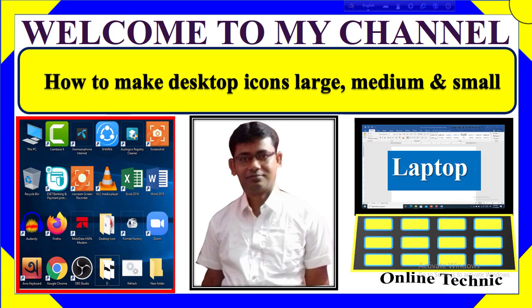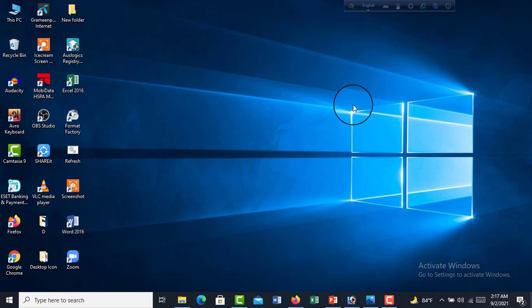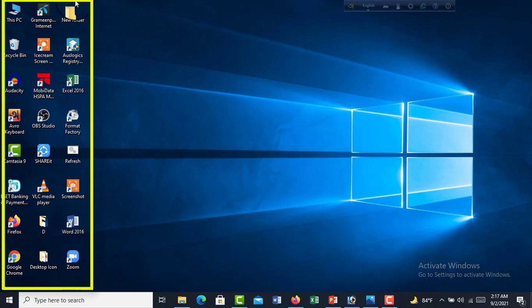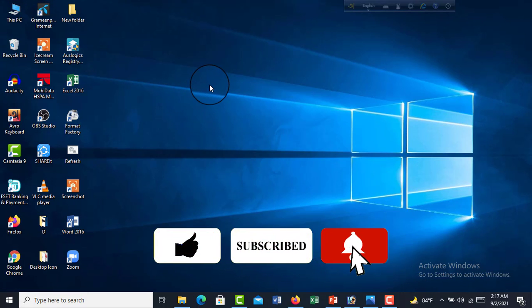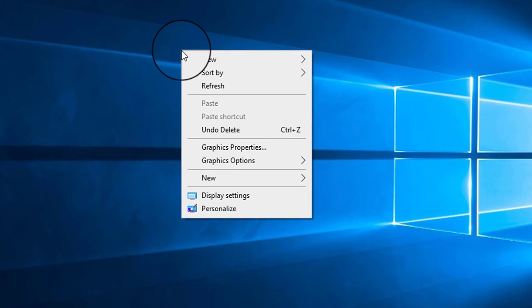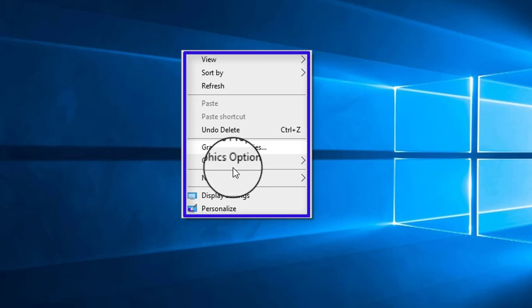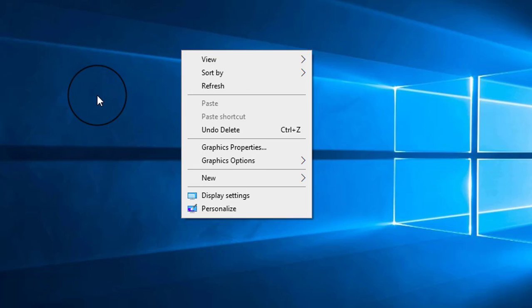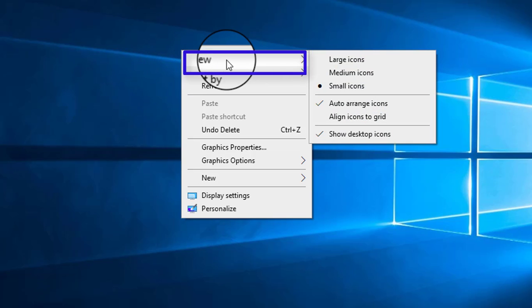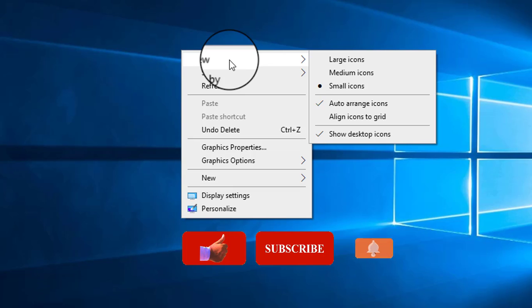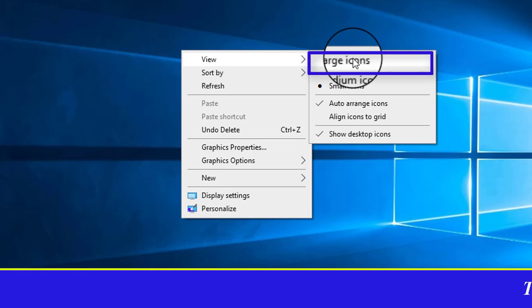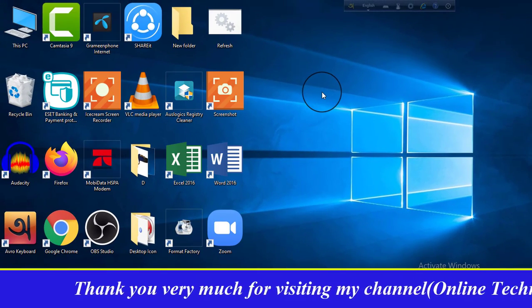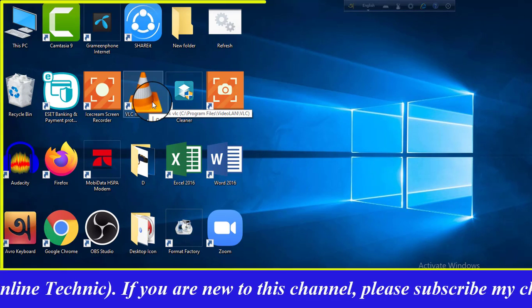Let's get started. Dear friends, first of all, see the icons of the desktop are small. Now, right-click the mouse on the desktop. Then you will see a window. Now, put the mouse pointer on the view option. Then go to the right side and click on large icon. Now I have clicked on the large icon option. Now see, the icons of the desktop have become large.